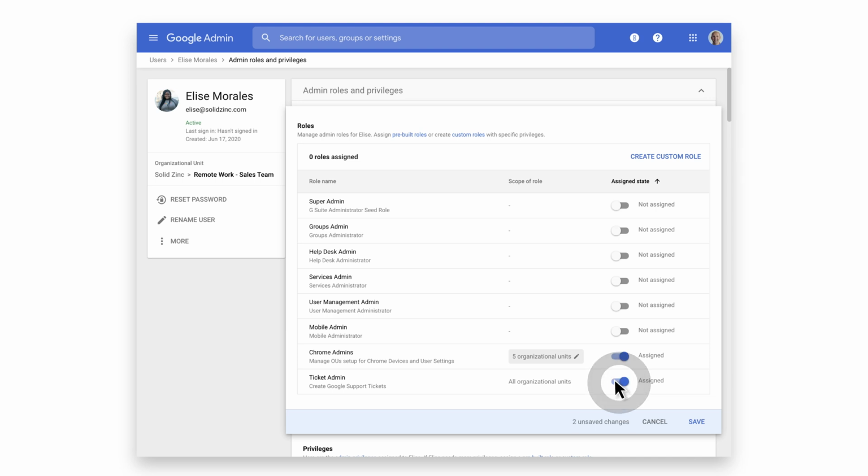Next, let's add access to create a support ticket. Toggle on the ticket admin. Notice there is no bubble icon with the ability to edit OUs. This is because the support role is an organization-wide privilege. Therefore, it can't be assigned to individual OUs. Other privileges, such as the reports feature and modifying domain settings, also fall into this category. It is important not to mix these two types of permissions when planning to apply privileges to individual OUs.